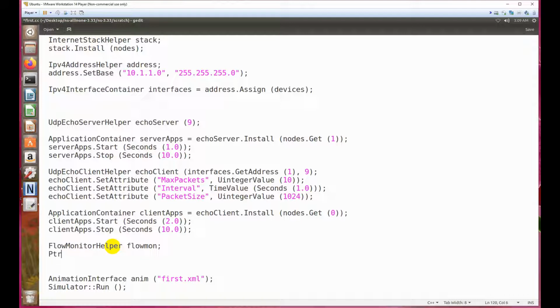Pointer, flow monitor, monitor is equal to flowmon dot install all, and this will enable us to access the packet related information from the flow monitor.